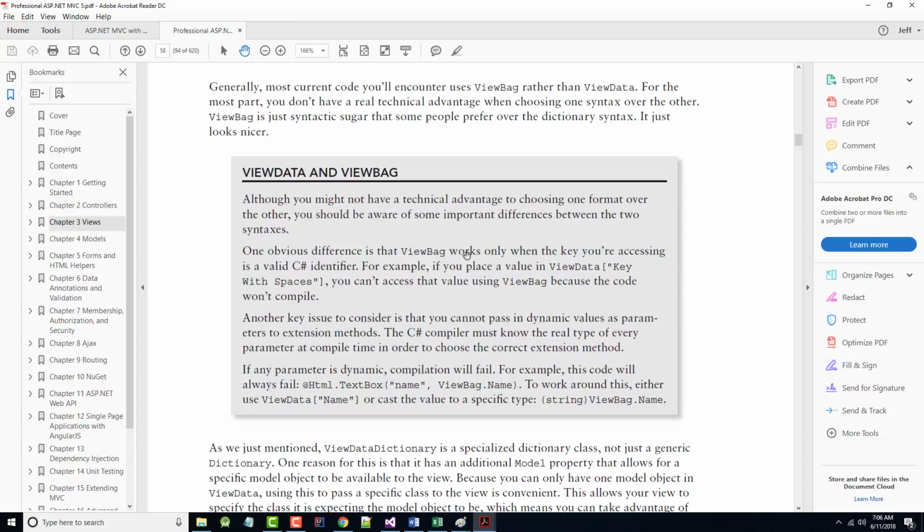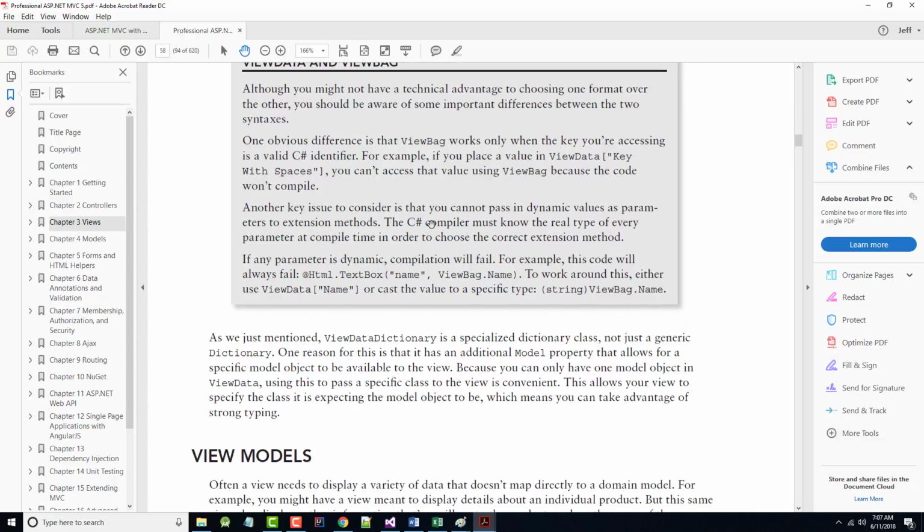It says one obvious difference is that ViewBag works only when the key you're accessing is a valid C# identifier. All right. Why is that a big thing? Well, I think you're making it a little harder on yourself to use the dictionary stuff. It's a little bit more work because the system may or may not understand what it is you're trying to do. You cannot pass in dynamic values as parameters to extension methods. So if you try to do certain things by using the ViewBag dictionary, it very well could fail.